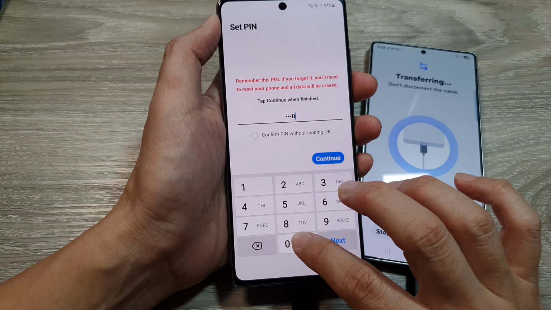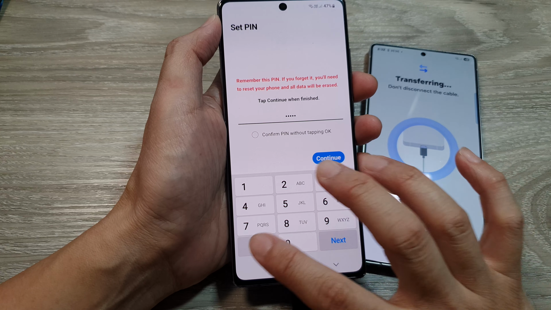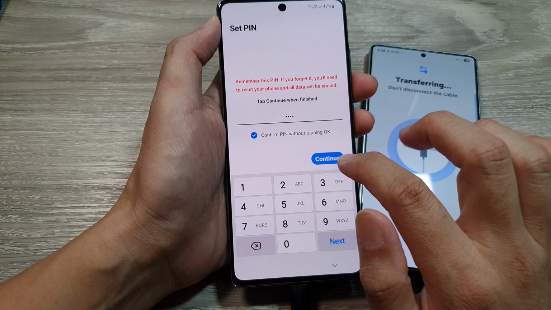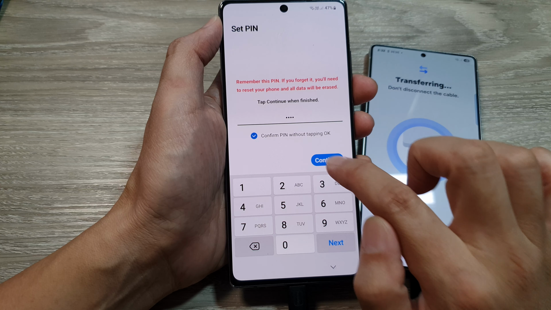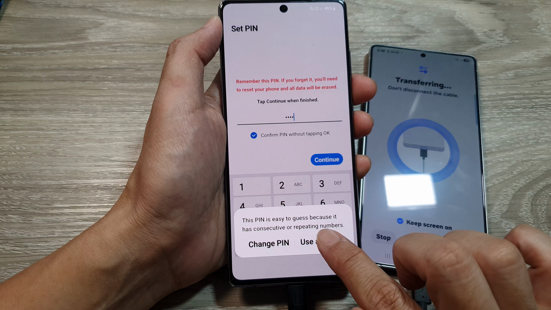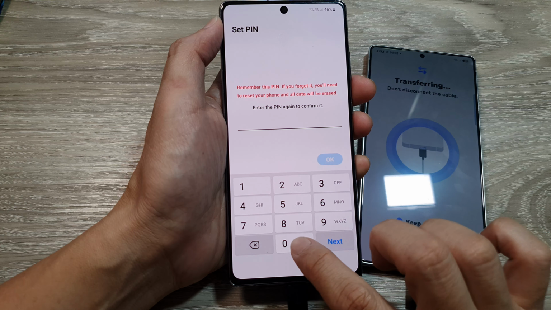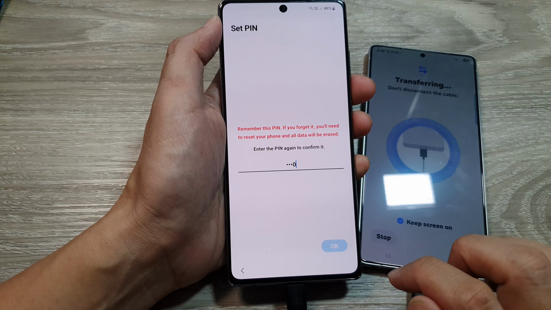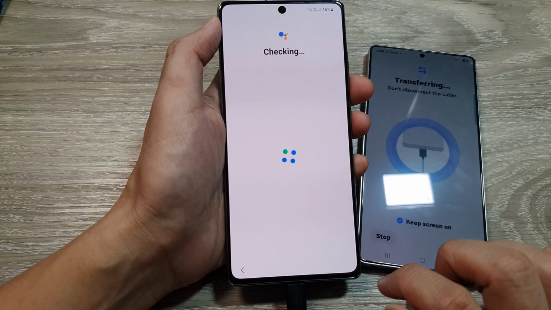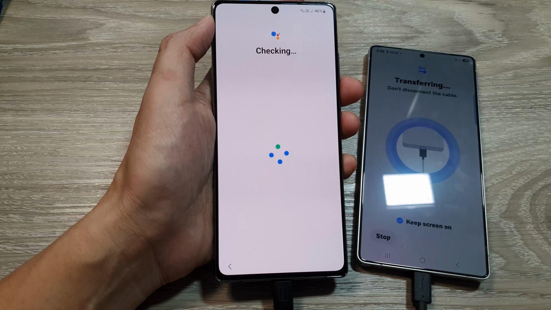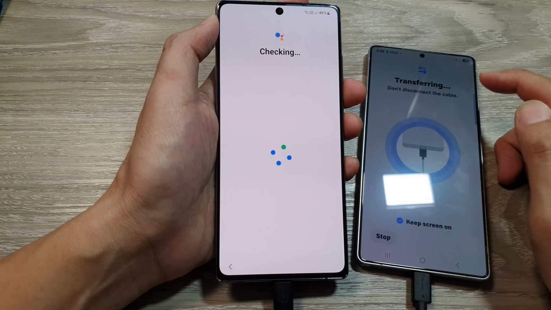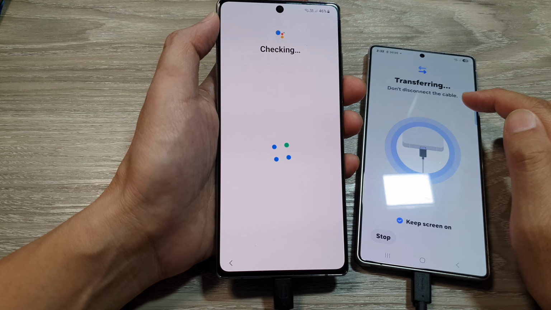So here I will set up 40. And then I choose confirm PIN without tapping OK and tap on continue. Here it said the PIN is too easy to guess, but I will choose use anyway. And I'll put in 40 and then tap on OK. Alright, now it is checking. On the other device, it's still showing transferring, so it hasn't finished yet.